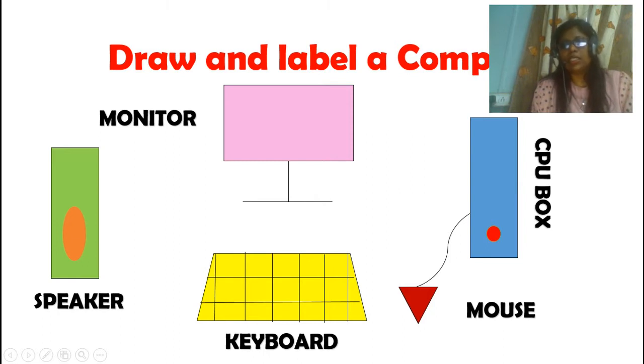Then here, the CPU is attached to a mouse. The spelling of mouse is MOUSE. Then this yellow color box is called a keyboard, where we type. The spelling of keyboard is KEYBOARD, keyboard. And this green color box is called a speaker.